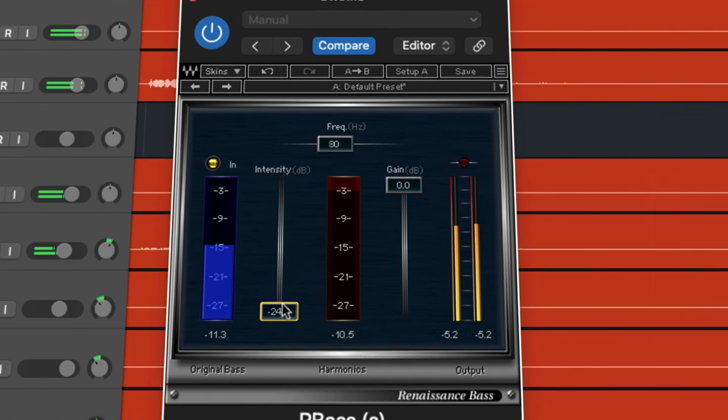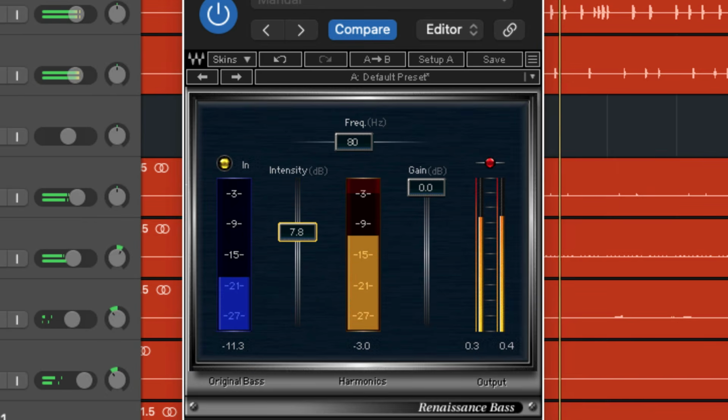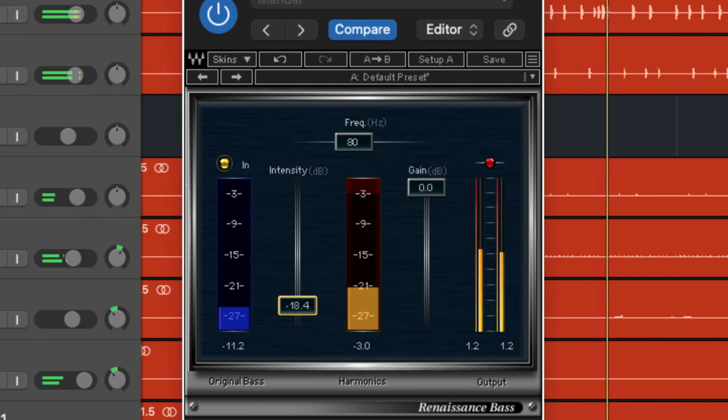Slowly bring the intensity knob until you hear enough weight on your low end. Attention! Don't overdo it. It may sound good in solo, but make sure it sounds good in the context of the mix.